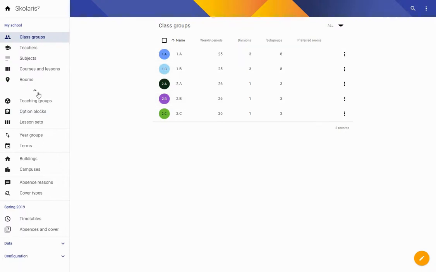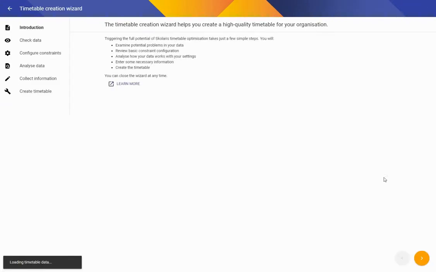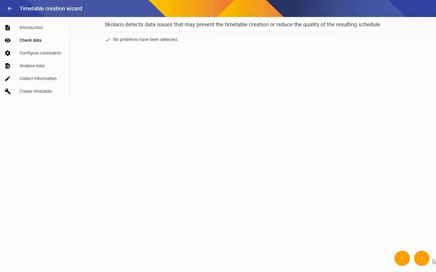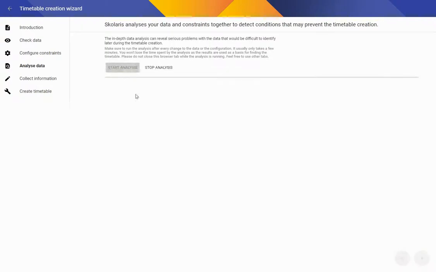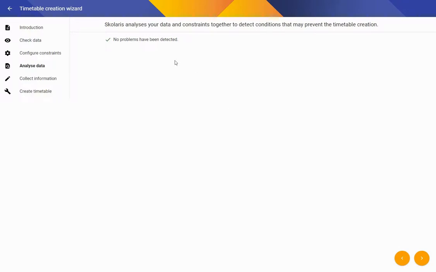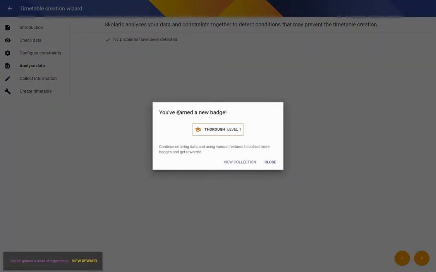So let's update our timetable first. But because we've created a lot of new data, let's go through a check in the timetable wizard to see if we've put in everything correctly. And for that, I need to do the analysis. So far, so good. So our timetable is correct.